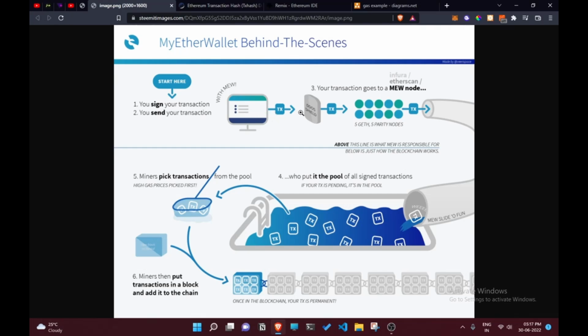Now let's just forget about this DD over shield and this MEW node and this Infura and this Etherscan. Let's say you just sign a transaction, then this signed transaction goes to these nodes, and these nodes then go to this tunnel, and this goes to this tunnel. Then these transactions fill up to this pool, right?